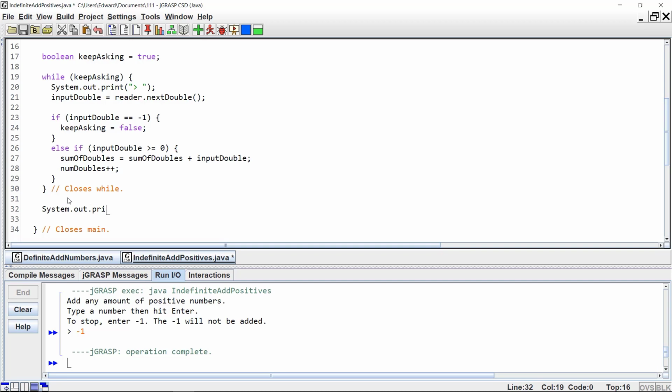System out printf, and we'll do the same thing. So sum equals %f %n, and that is sum of doubles. And we'll also print out how many doubles were added. So numbers added equals, this is an integer because num doubles is an integer variable.